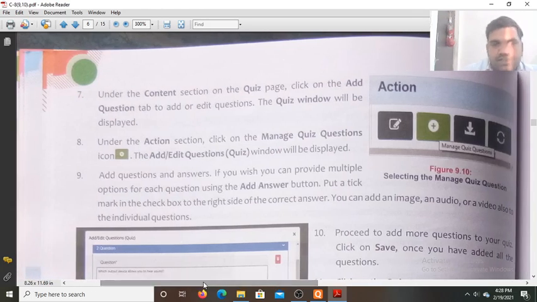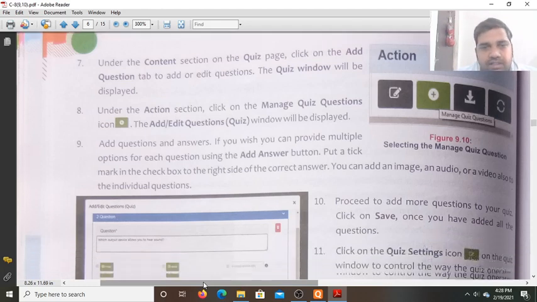Now see, under the content section on the quiz page, click on add question. Use the add question tab to add or edit the question. The quiz window will be displayed. Here you can see in figure 9.10 selecting the manage quiz section. Okay, here the manage quiz section is there. By clicking on the plus button, you can add the pages.